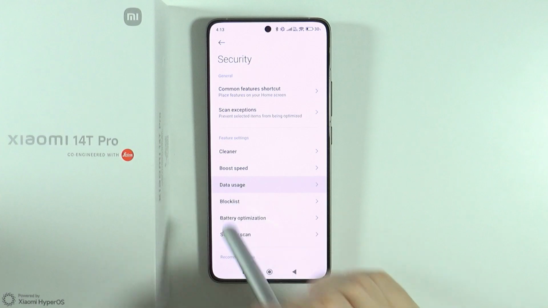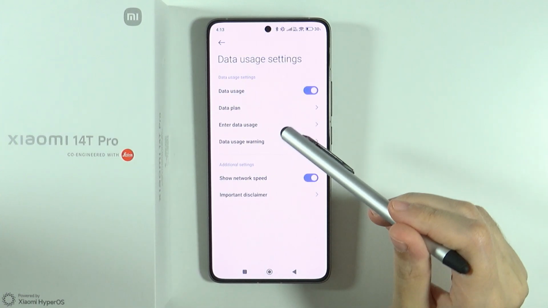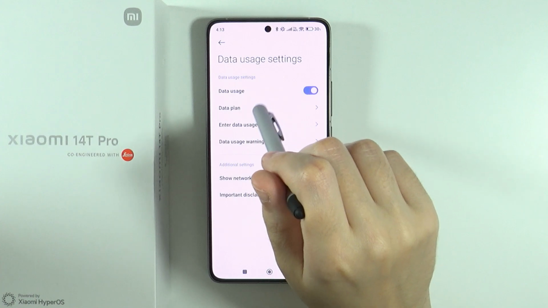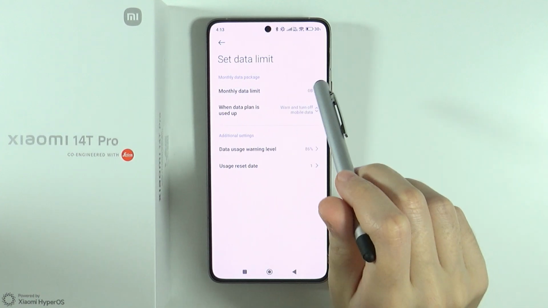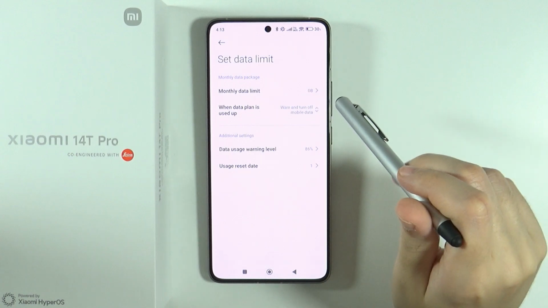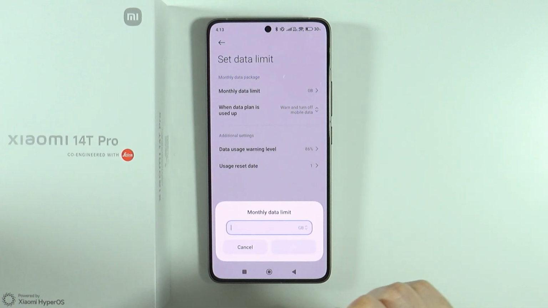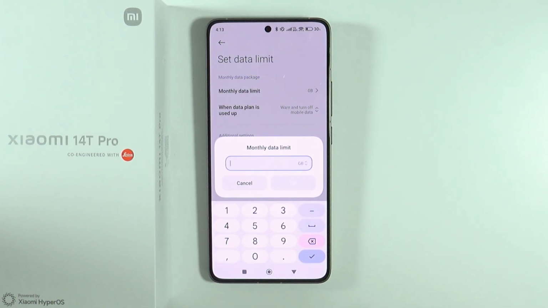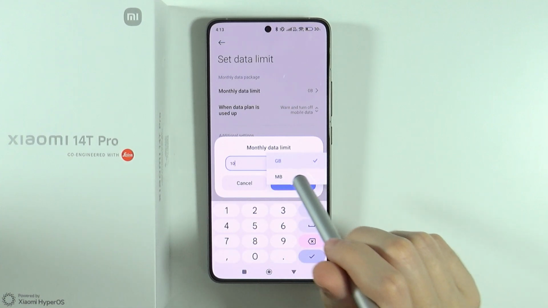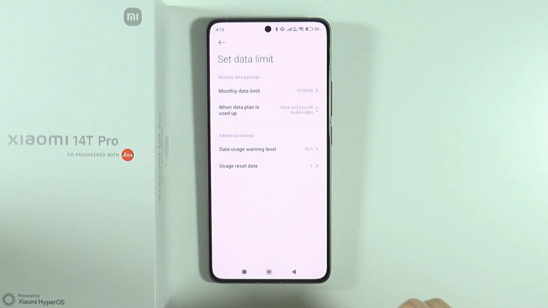Now over here, go to data usage. Now, if you don't have these two options, enter data usage and data usage warning, then you might need to go to data plan, and then you will need to set a monthly data limit. So it can be set to check automatically, but if you go over here and type any amount of data limit, let's say I'm gonna choose 10 gigabytes. Of course, you can switch gigabytes to megabytes as well, and press OK.